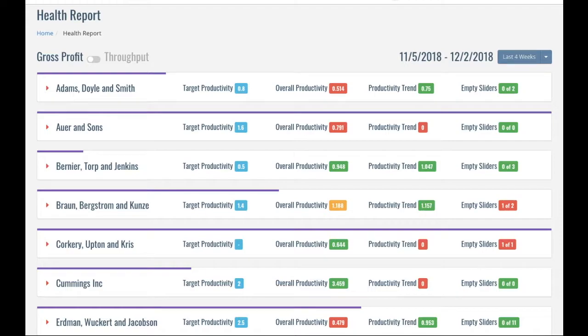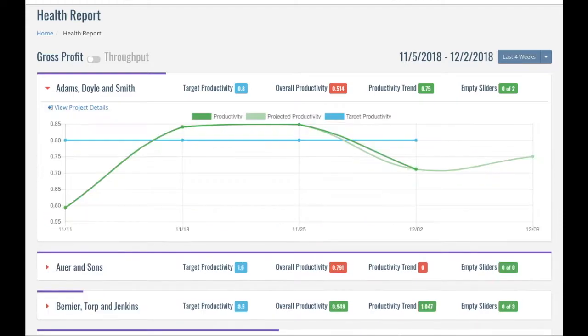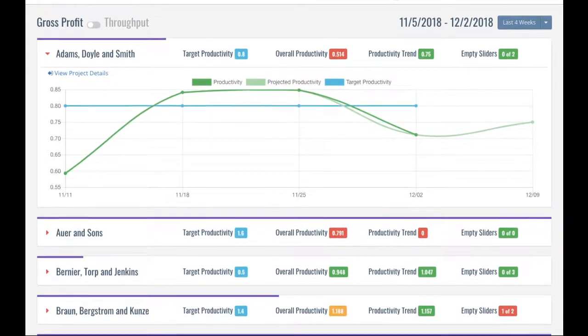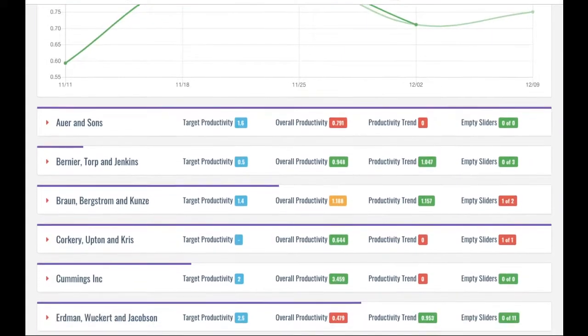A quick view of the different projects by clicking on them will expand and show you your trend line and how things have been going over the last few weeks. It defaults to the last 4 weeks, but we've added it to where it can go 4, 6, or even the last 2 weeks. So again, the health report gives you a good overall view of how are my projects progressing, are we on track? And if not, we can jump on that.